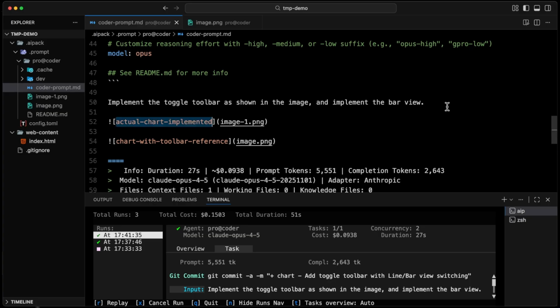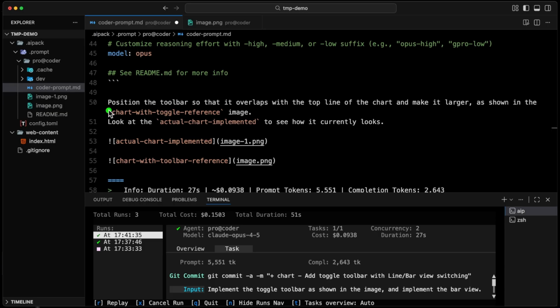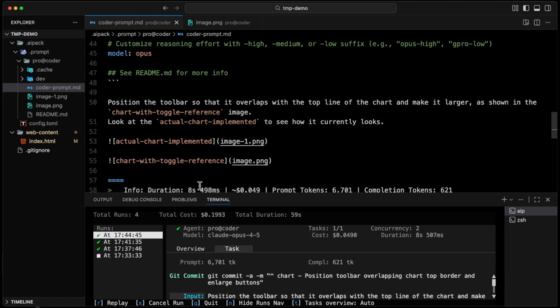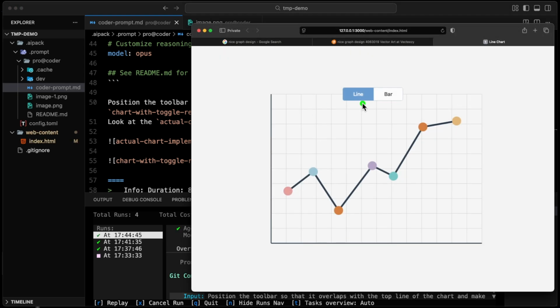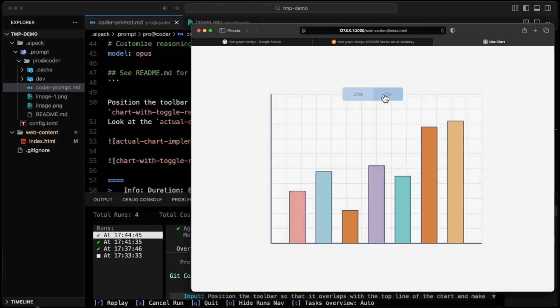And so now we have those two images, and then we can paste here my little prompt: position the toolbar so that it overlaps with the top line of the chart and make it larger as shown in the chart with toggle reference, which is this one. So probably we might want to change this name to be exactly that. And then look at the actual chart implemented to see how it currently looks. Go back there, press R, then it does a change. Then we're going to check it, boom, and that's it. It's pretty cool. And we have the line and we have the bar. That's it. So now that we have this, it's pretty cool.